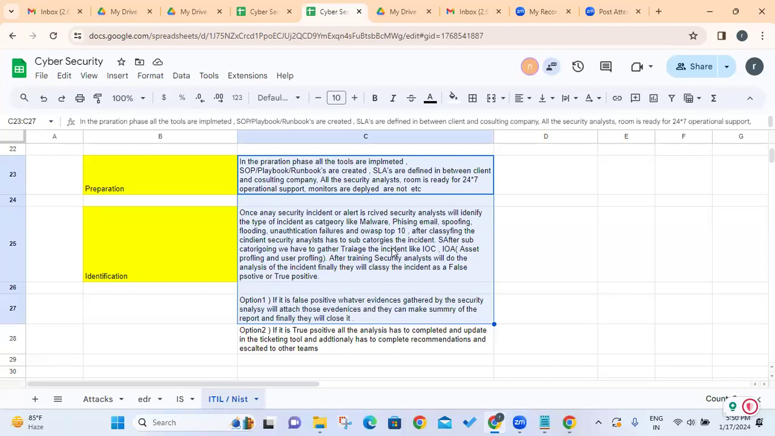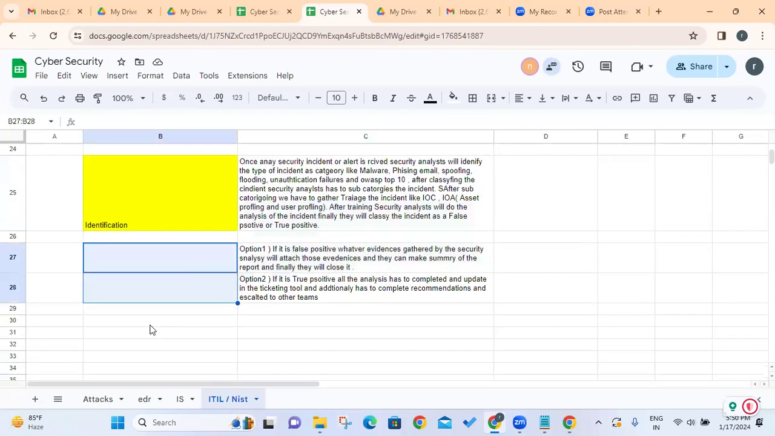So far, any doubts in this one? So far, any doubt? No, sir. The preparation phase and identification phase. No, sir. Okay, then we can move to the containment phase.